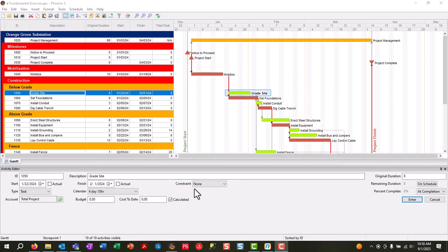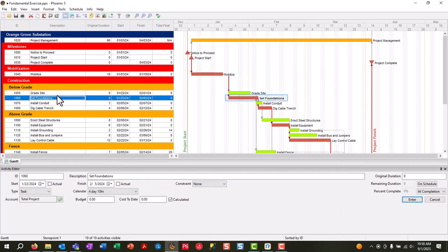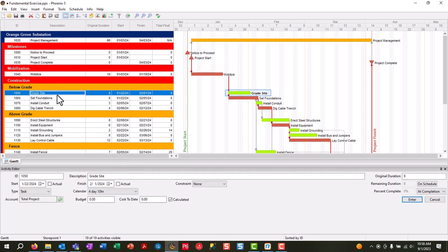In the bottom of our screen, we have what's known as the activity editor. And if we select an activity line in our activity table, for instance, grade site, in our activity editor, we have our ID and description, which we can change down here, as well as our start and finish dates and the type of activity. We can also edit our calendar. What is their work week? We can put in constraints. And lastly, we have original duration, remaining, and percent complete values as well.